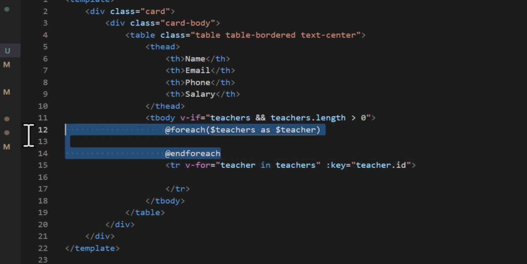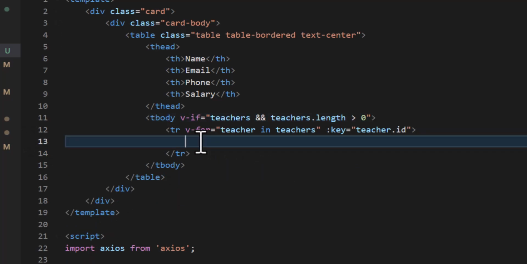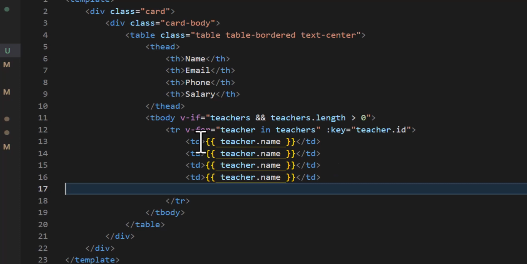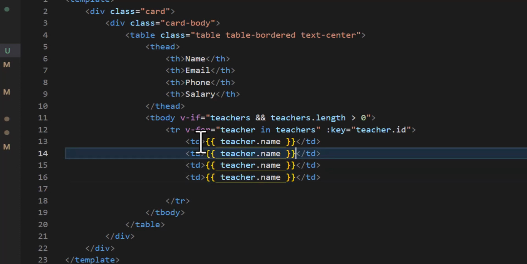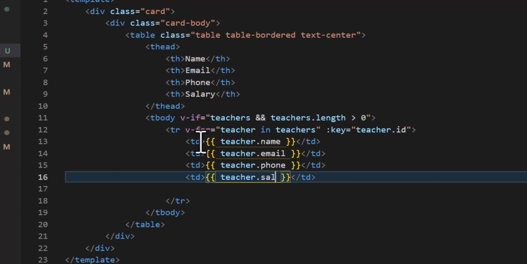So let's remove this, and in here let's create our first td, which is name. So I will type colon teacher dot name, and let's copy this 3 more times and change the name to email. This one is phone, and this one is salary.